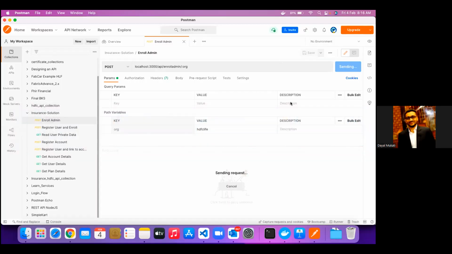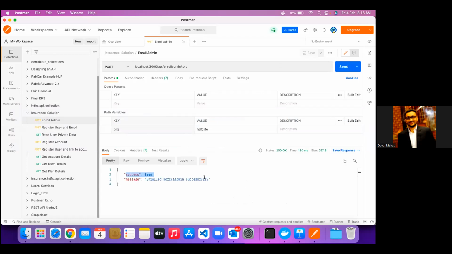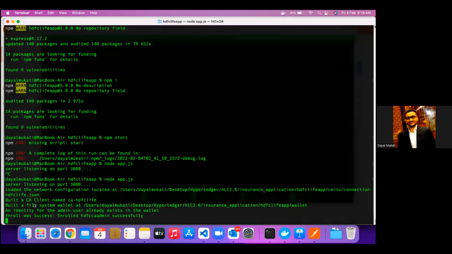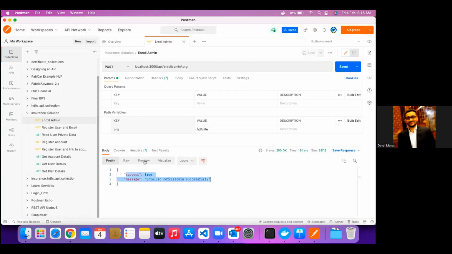Let me send the request. Here it is saying enroll HDFC admin successful. Why is it not giving an error? Because in the logic I have given that if it is already enrolled, then we should not give any error, we should give a message. That message will come here: an identity for admin user already exists in the wallet. Since we are not passing any error, it says the enroll was a success. This is how we can call the APIs from Postman.